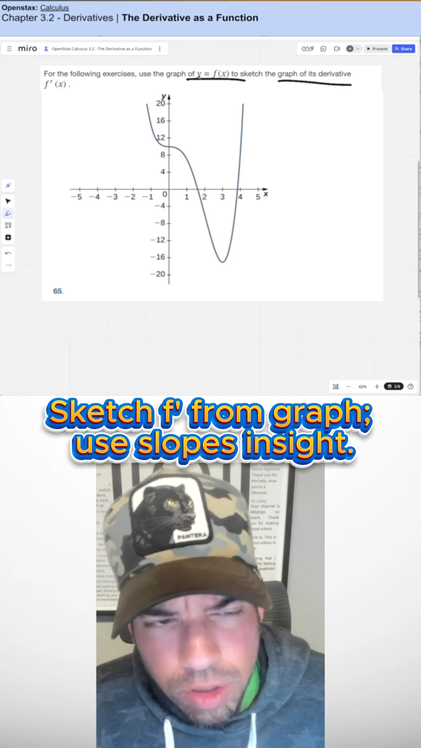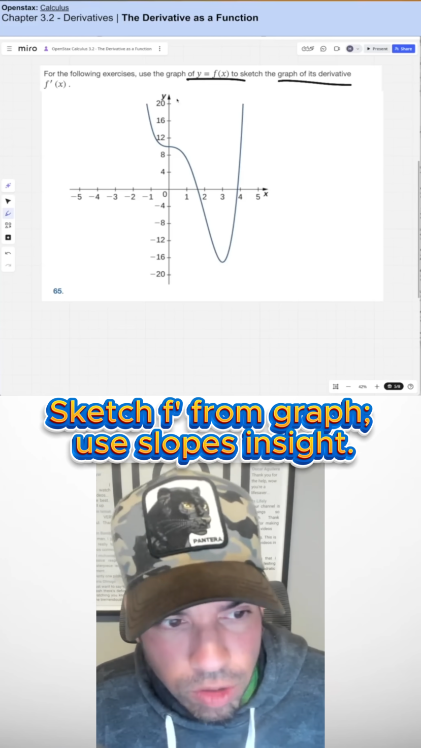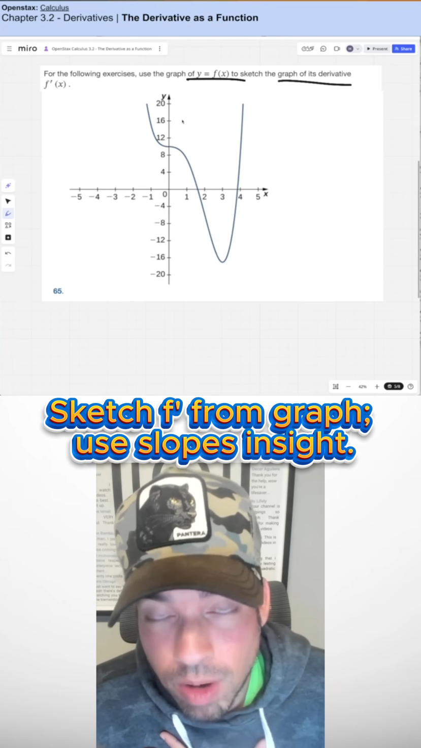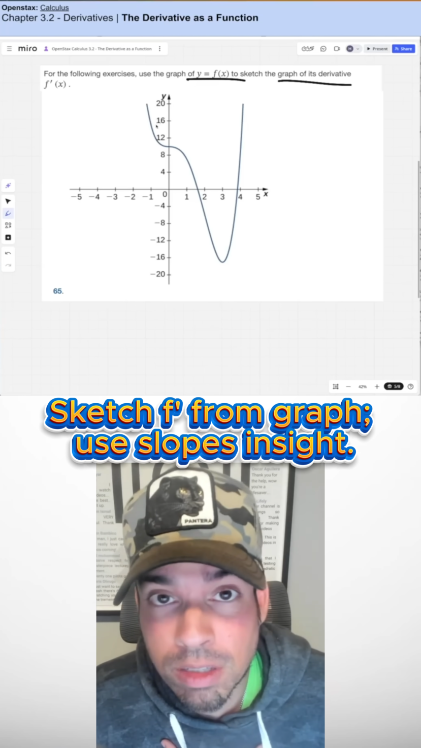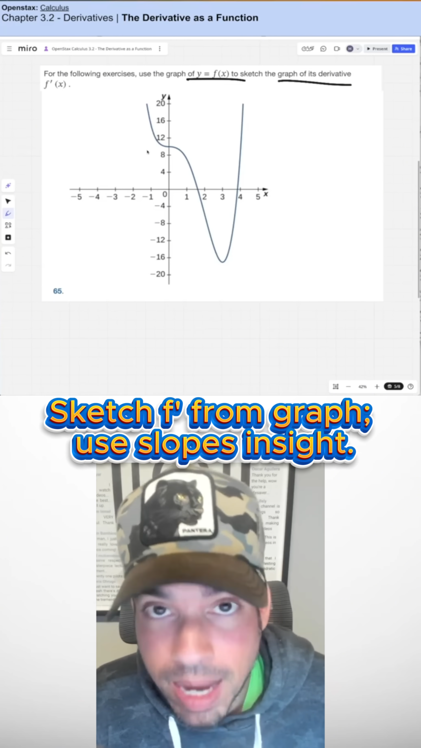For the following exercises, use the graph of y equals f of x to sketch the graph of its derivative. So I'm going to show you my method for how to graph the derivative. We're going to put in values throughout this function of the slope, of the perceived slope, and then I'm going to show you how it maps to the derivative.